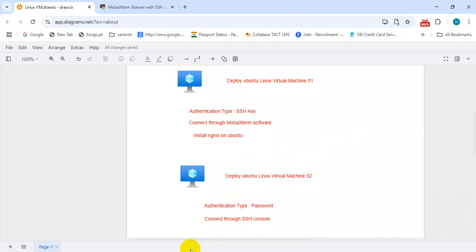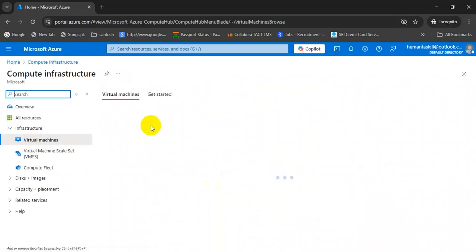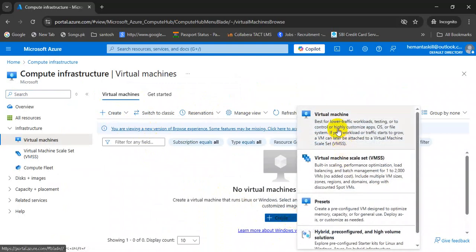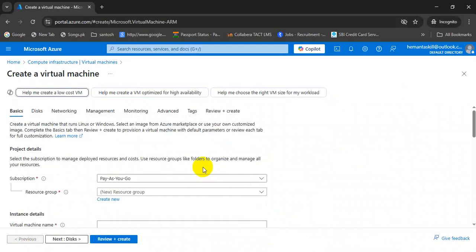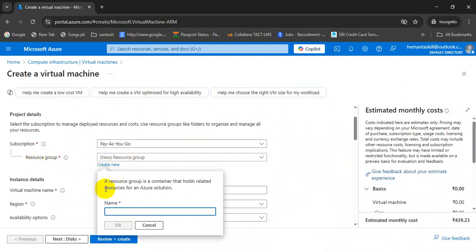Let's go to the Azure portal. Here we are in Azure portal. Now click on virtual machine, click on create and select virtual machine. Here my subscription is showing. We have to create one resource group first. It's a demo RG.